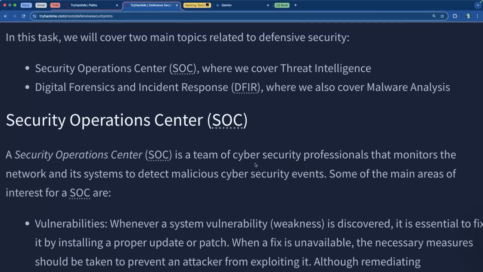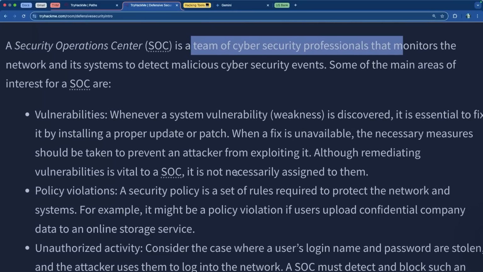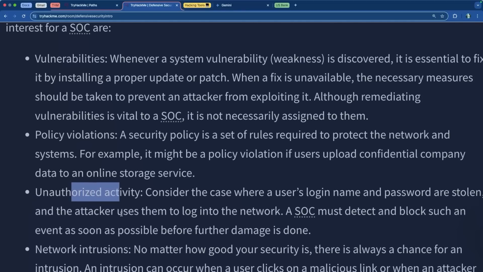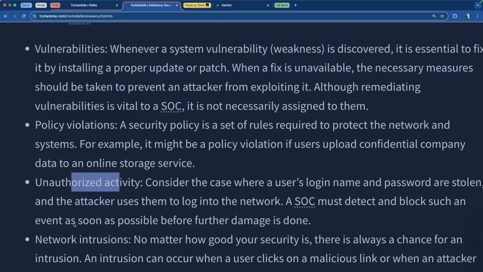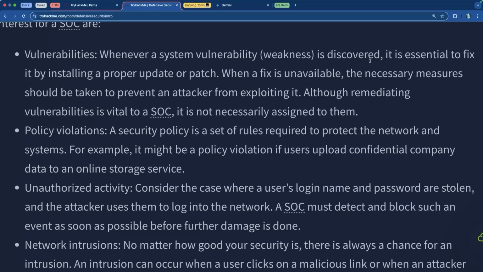So the Security Operations Center, also known as the SOC, is a team of cybersecurity professionals that monitor the network and its systems to detect malicious cybersecurity events. Some of the main areas of interest for the SOC are vulnerabilities, policy violations, unauthorized activity, and network intrusions. We can go into the details of these, but it goes much deeper than these little paragraphs. A vulnerability is essentially a weakness in your system or in your network, and when it's discovered, it needs to be fixed depending on how critical or severe it is.